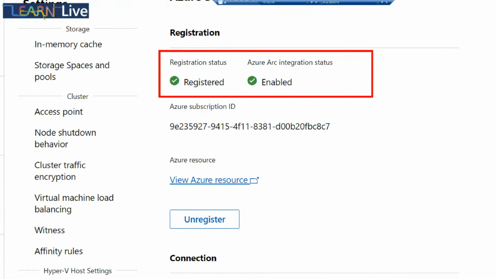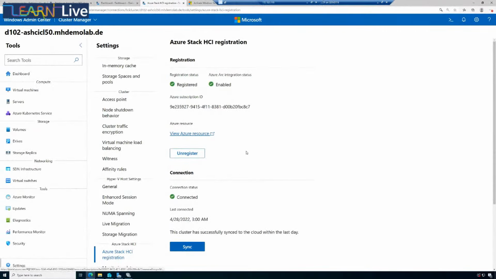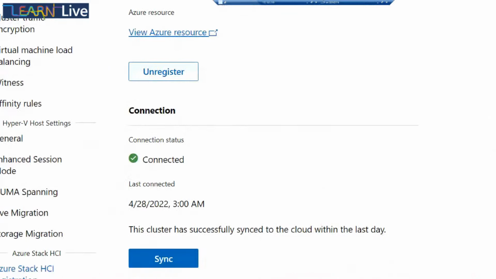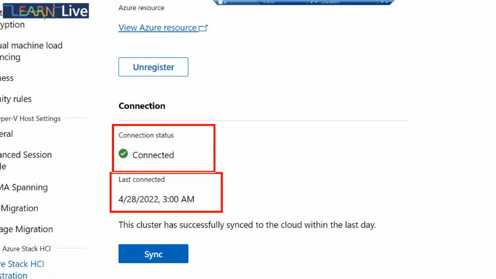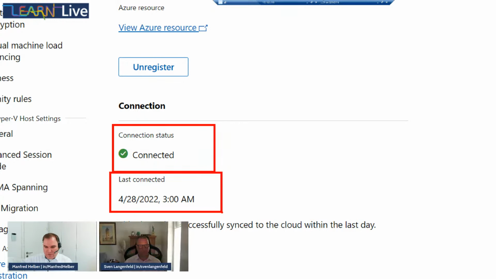Azure Arc is enabled. And the important thing is it's also connected. The last connection was today at 3 a.m. in the morning. This means starting from today, for the next 30 days, I have the full Azure Stack HCI functionality. If I lose the connectivity to Azure because of some reason, maybe some interruption of my internet connectivity, my complete existing workload will remain up and running.